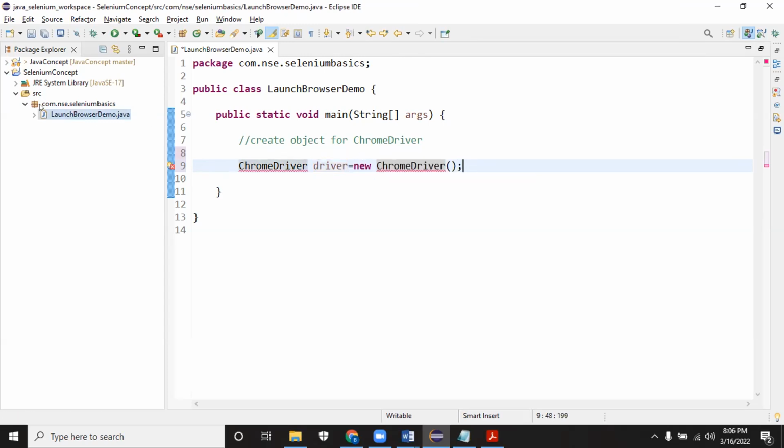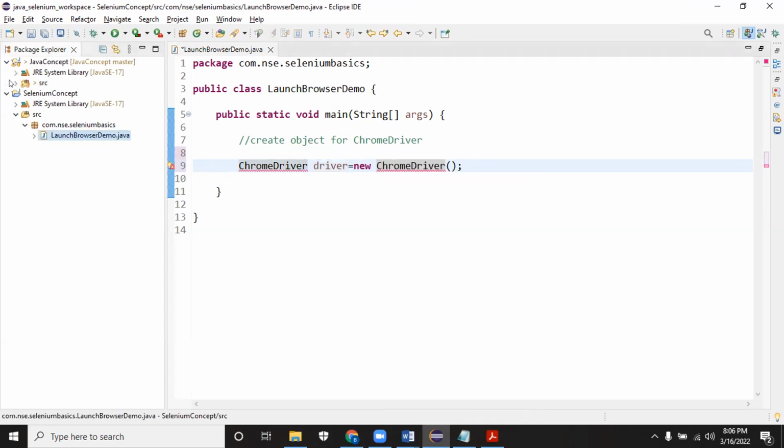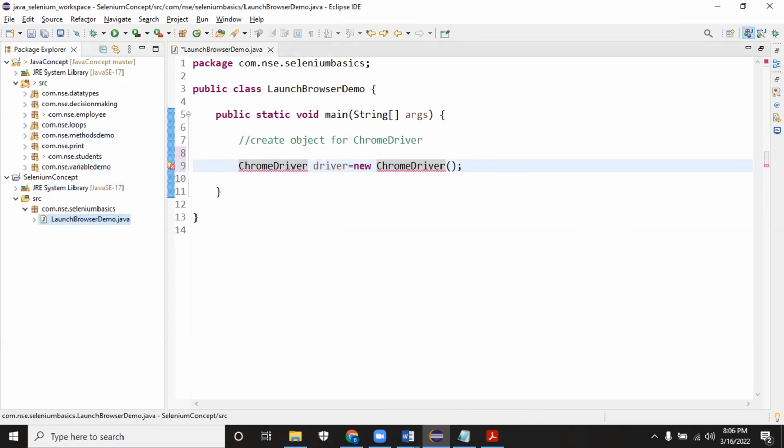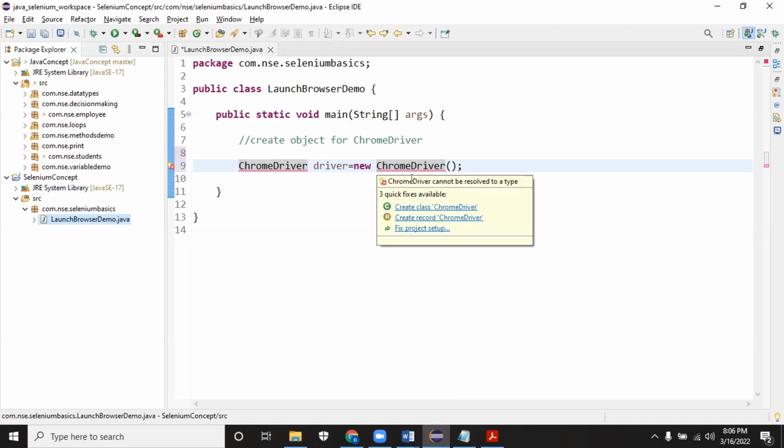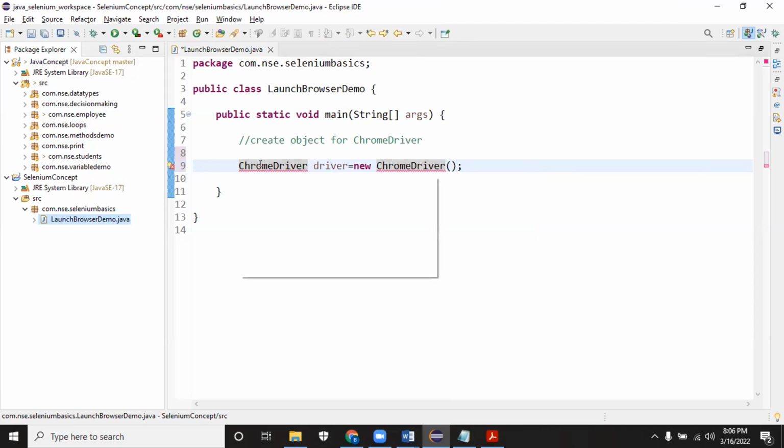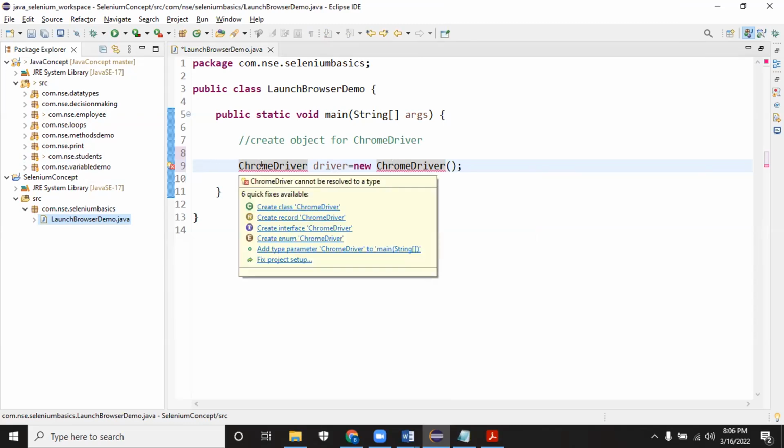Now, let me show you in parallel with this class. See, when I create ChromeDriver, it will start throwing the error. You can see it starts throwing the error. Listen here. Right now, these ChromeDriver classes are already created. The Selenium team already created them and gave them to us. We have to use that ChromeDriver class for doing the operation.